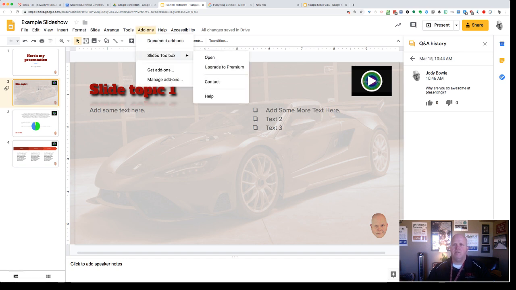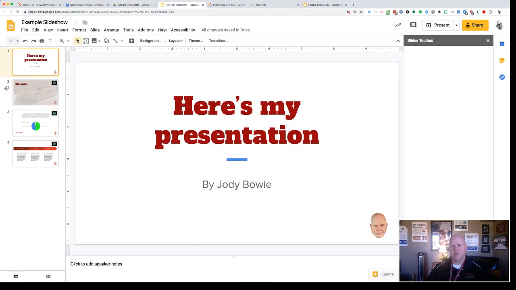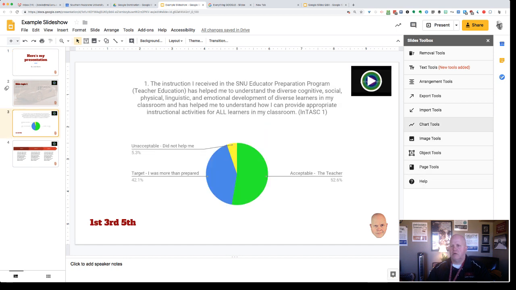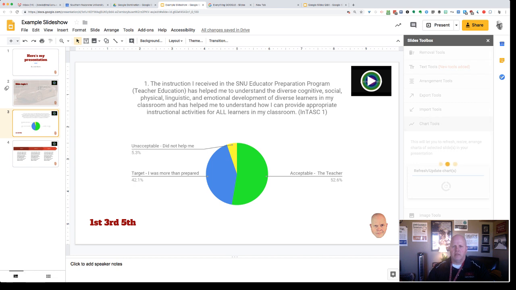We have not yet even begun to get to the awesomeness, but I'm going to talk quickly about the Slides Toolbox and then add-ons. The Slides Toolbox, I probably should have started with this, has lots of things here. If you've got chart tools, let's go over here to my chart. We can refresh and update all of your charts that are in there. So it's going to look and see, are there updates for those charts, so that before you present you get the most recent data that is available.